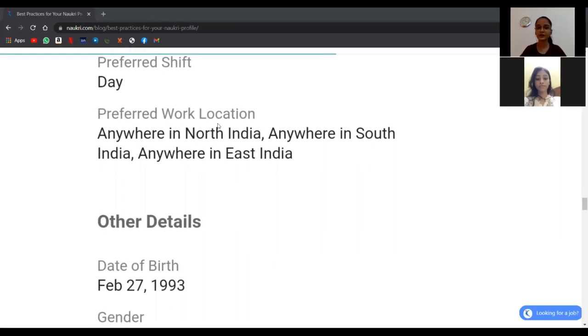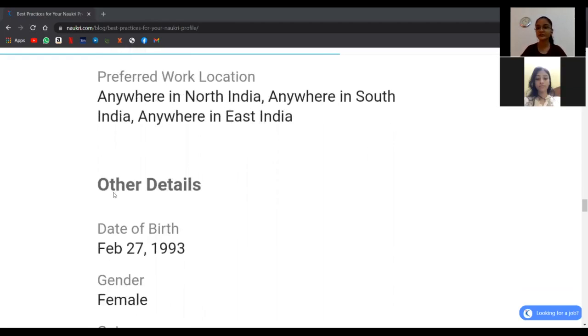Coming to this preferred work location, in which place do you want to work? It might be any cities like Pune, Mumbai, Chennai or Bangalore. So in this they have mentioned that anywhere in North India, anywhere in South India, anywhere in East India. So this person is quite comfortable to work anywhere.